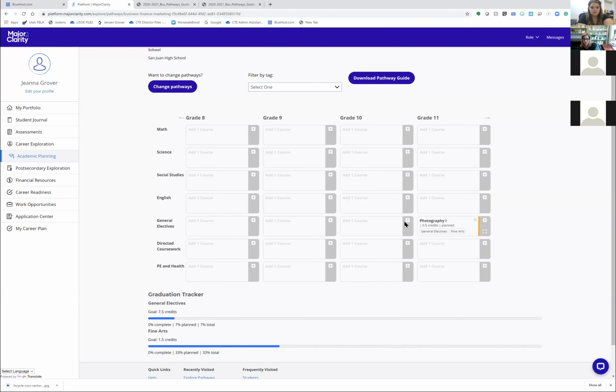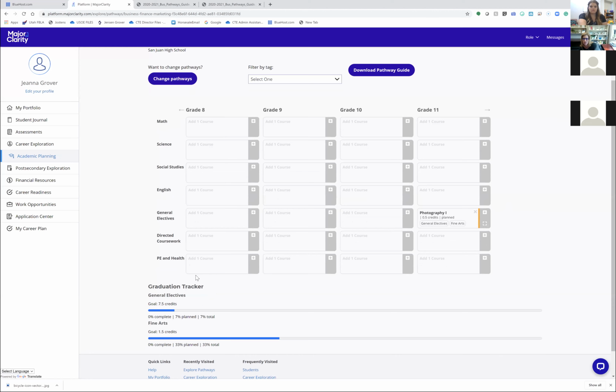And the really great thing is once you add them down here, it shows where it fits into their actual graduation requirements. So it's pretty handy.